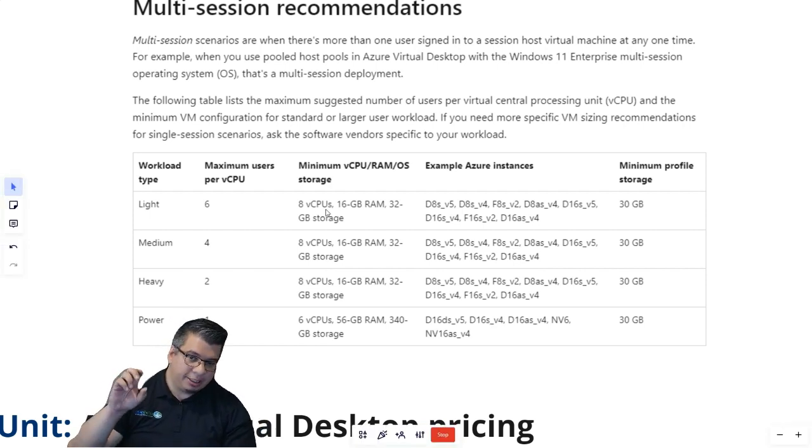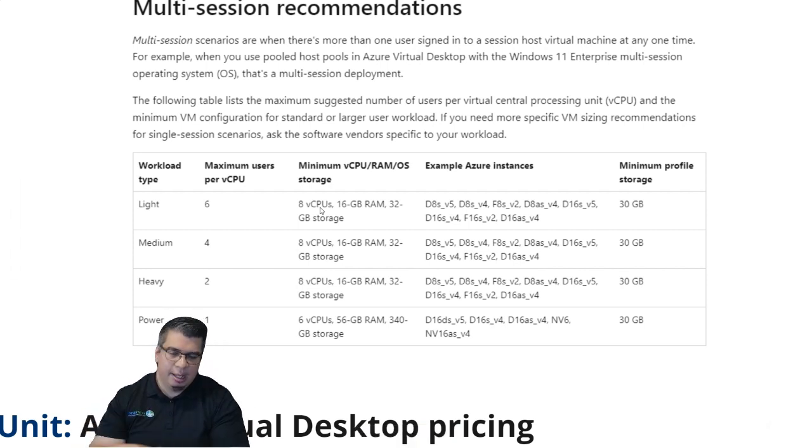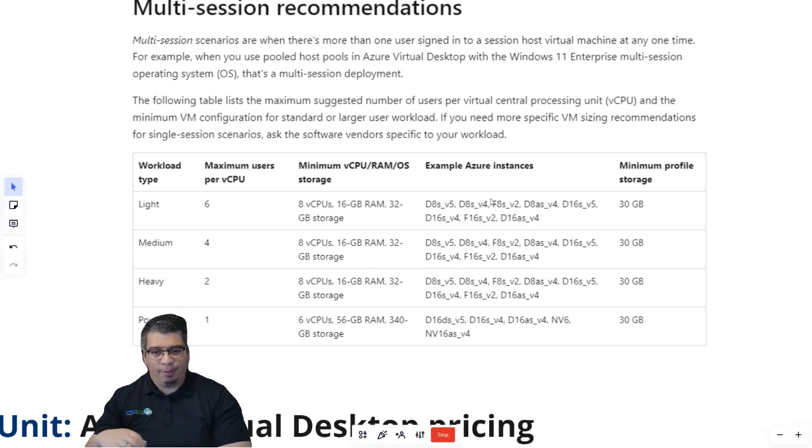So if it was all light users, they're just doing maybe database entry type stuff, then they suggest a minimum of 8 vCPU, 16 GB RAM for a single host, and no more than 6 people per CPU. So we got 8 CPUs, 16 GB, 6 users for each of those CPUs. And so that's how many people you can stick on a single host, 8 times 6. And then they provide some example Azure instances here: D8, F8, D16, F16. So these are some example series that you could use for the individual session hosts.